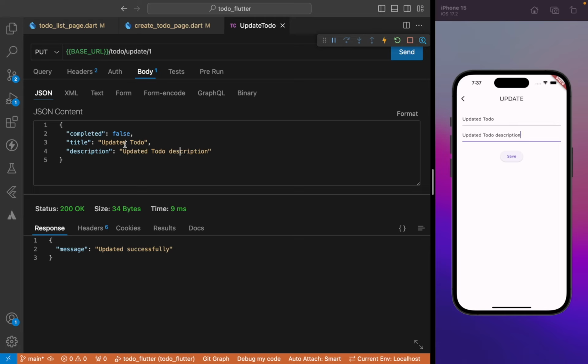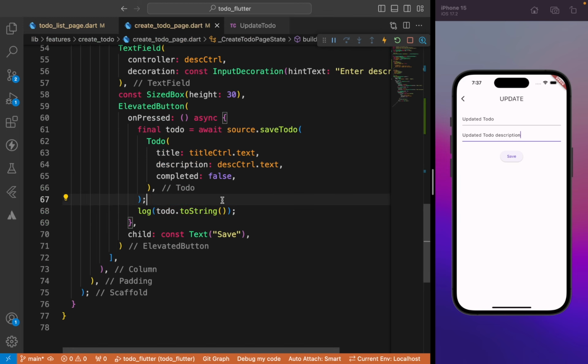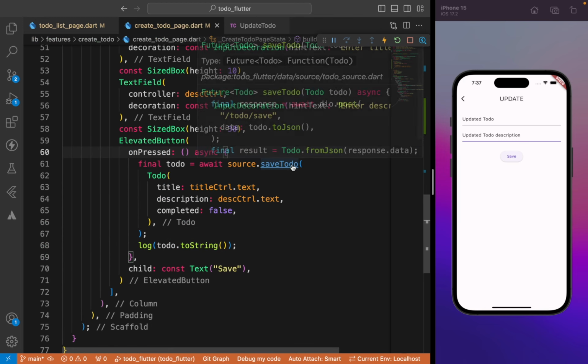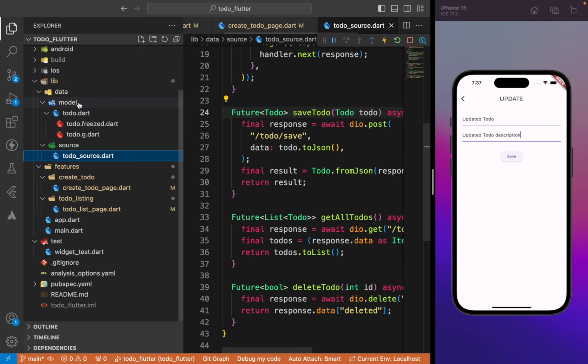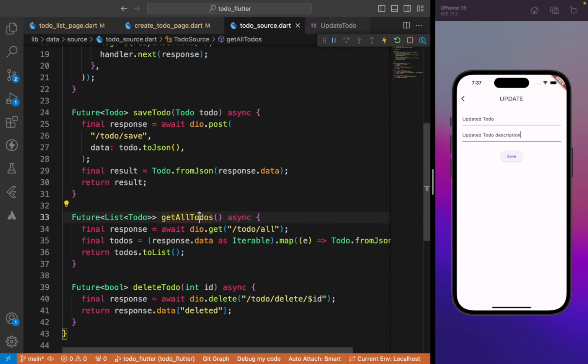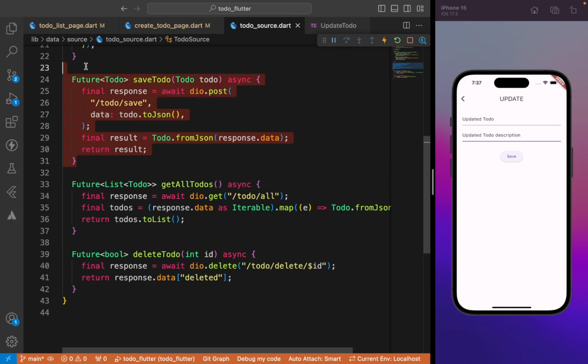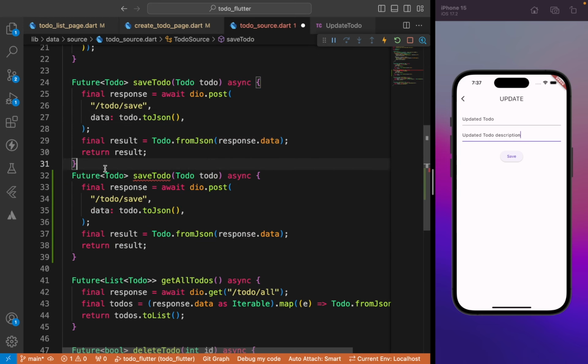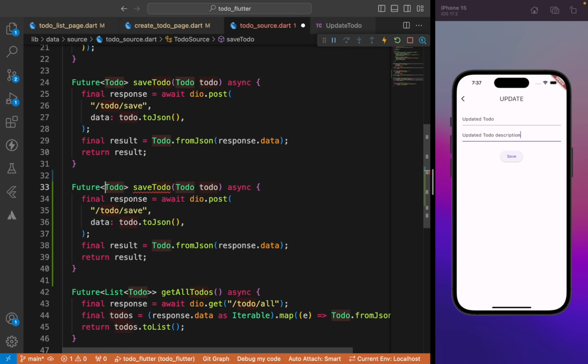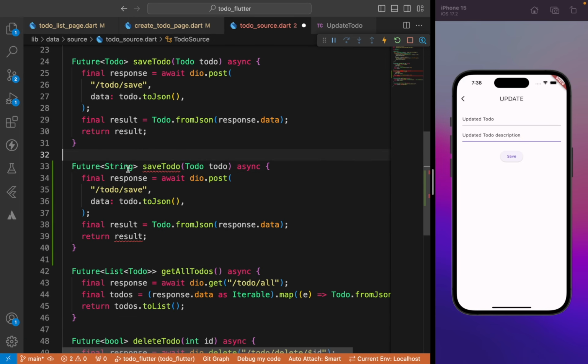So if I try to update this to-do and send it, it is giving us a response with a message. So we can integrate this API into our to-do source file, which is located in the data source folder, and we can just duplicate this save to-do API. As it is only returning one variable, I can utilize that string thing. Instead of saveTodo, I will call it updateTodo. We will get the whole object.